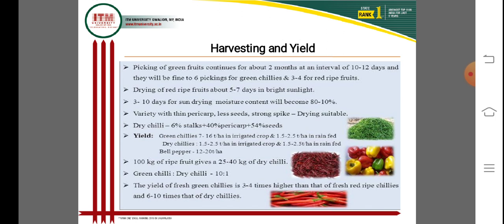And dry chilies are 1.5 to 2.5 tons per hectare in irrigated crops, and 1.5 to 2.5 tons per hectare in rainfed crops. Bell pepper or capsicum yield is 12 to 20 tons per hectare. And 100 kg of ripe fruits gives 25 to 40 kg of dry chilies, and green to dry chilies is a 10:1 ratio also.